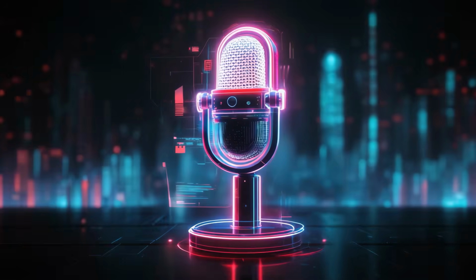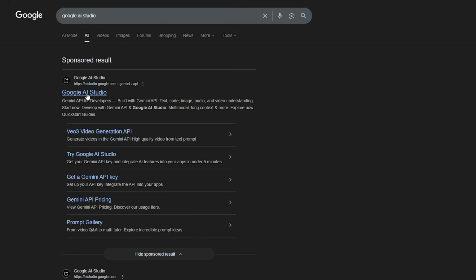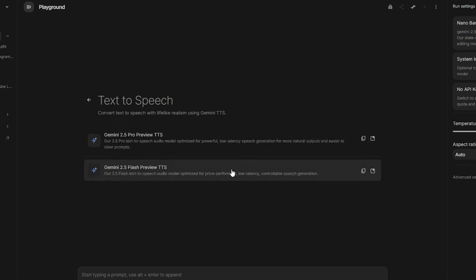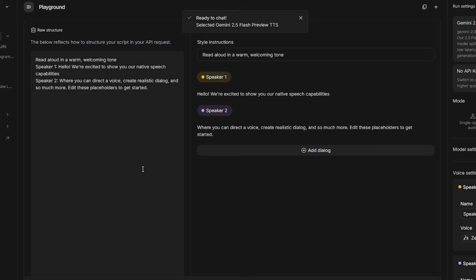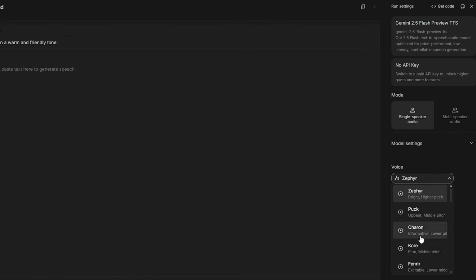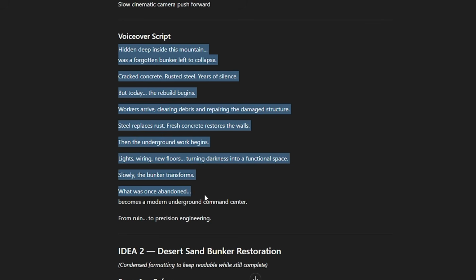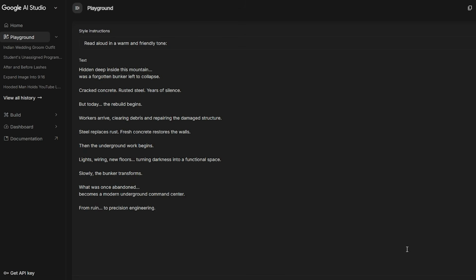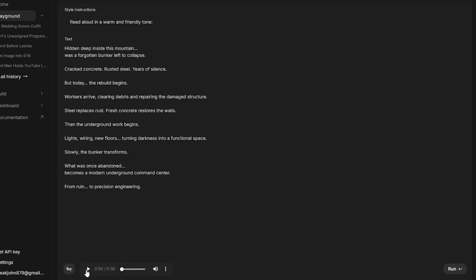Now, let's add narration. You can use Google AI Studio for this. Search for it, open the platform, and select the text-to-speech tool. Choose a voice you like. Then go back to ChatGPT and copy the voiceover script generated for the video, paste it into the AI Studio voice tool, and generate the audio. Within seconds, you'll have a professional sounding voiceover. Download the audio and move to the final step.